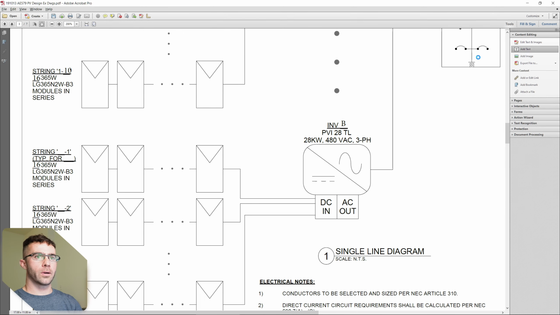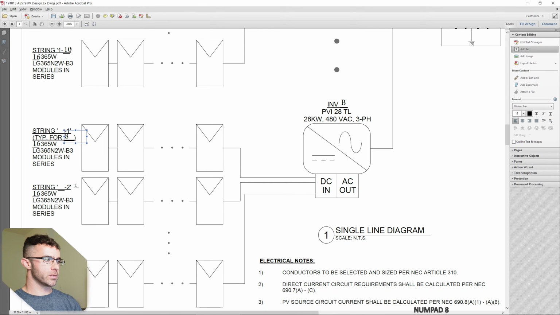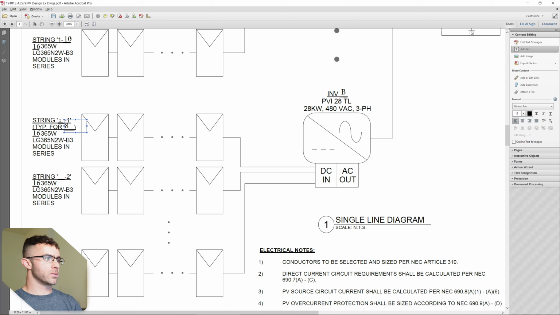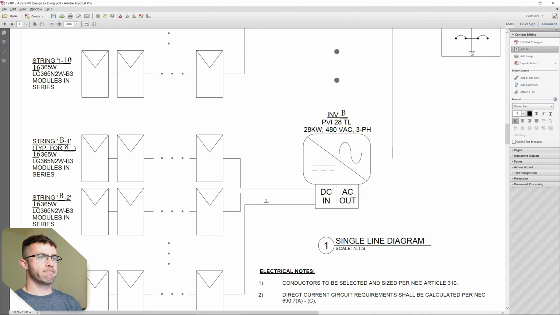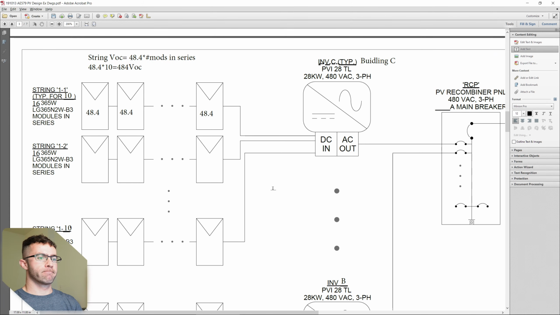Typical for 8. I'm doing this in PDF form. Obviously, you'd want to do this in your CAD software. So this is string B1, B2, B8. That's inverter B. Building C's inverter C.